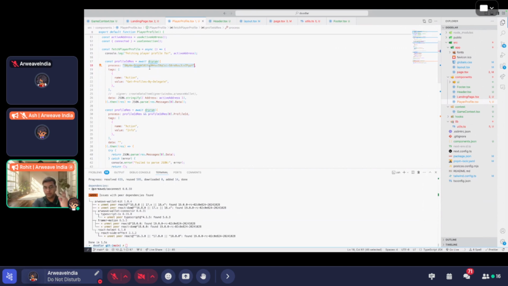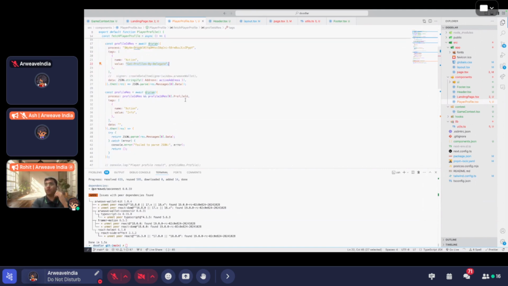Like we saw earlier, there are some things you need to pass to the dry run. So we are passing the process that we want to get this information from. We're passing it an action, and there is a reserved action. Anytime you send a tag that says name action and the value is get profiles by delegate, it's going to send the profile of the connected address. We're just passing the address itself as part of the data variable here. Again, the data variable is optional. Sometimes you need it, sometimes you do not.